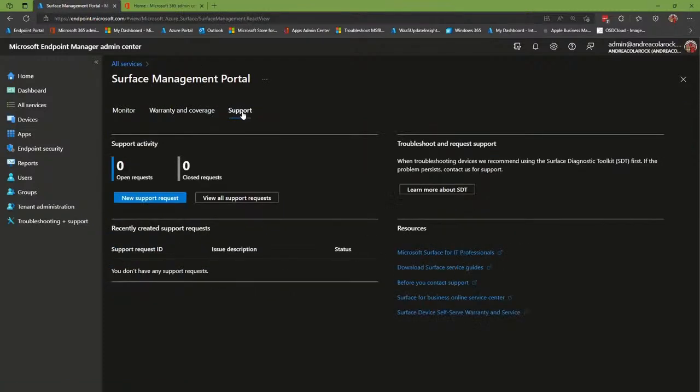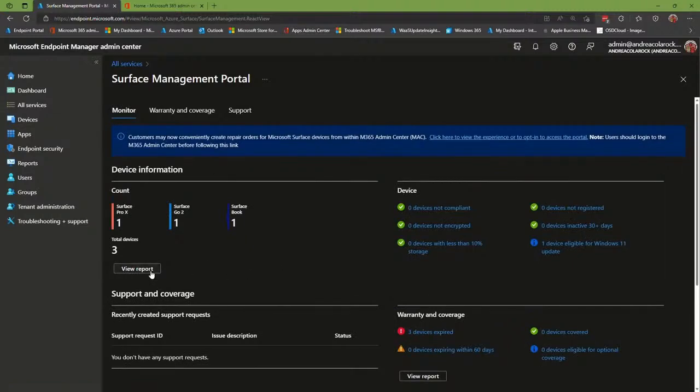And lastly, support. So it kind of provides a one-stop shop here for troubleshooting and taking care of any support issues related to your Surface devices. You can actually open up requests right here, and this link takes you to the Surface Diagnostic Toolkit, which is an excellent resource to individually check a machine to see what's going on and have that ability there. So that's the Surface Management Portal, and let's take a look at our next item.